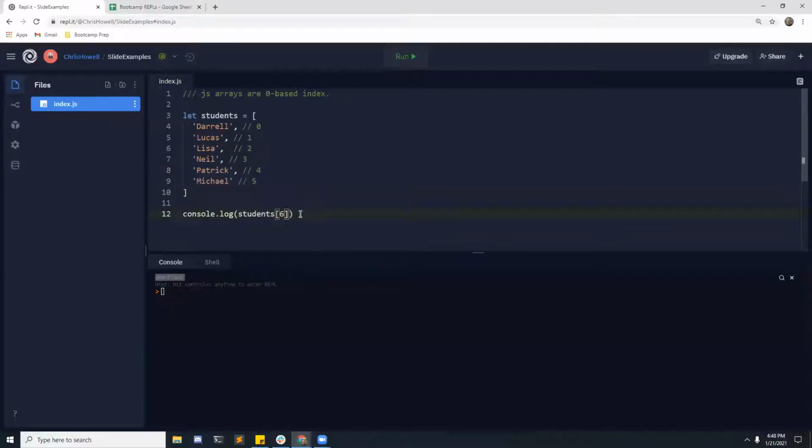It may put something in my database that I don't want, or write it to a file, and I don't want undefined written to the file. I only want the names I have. So this is a good time to actually use some looping mechanisms. Which one do we want to do?